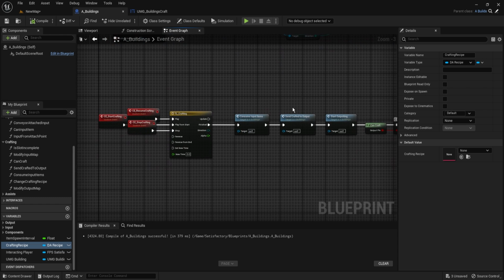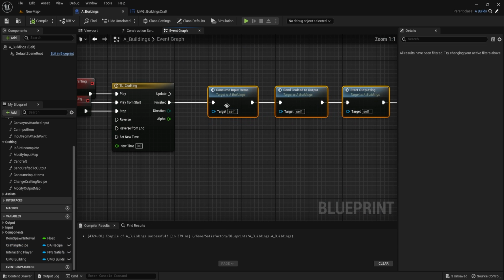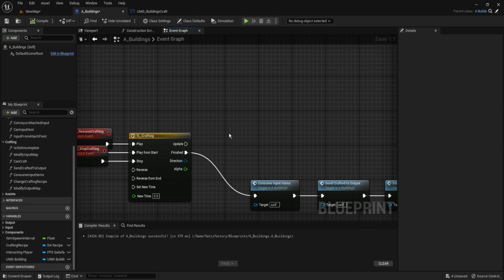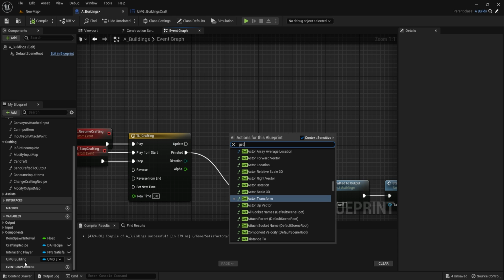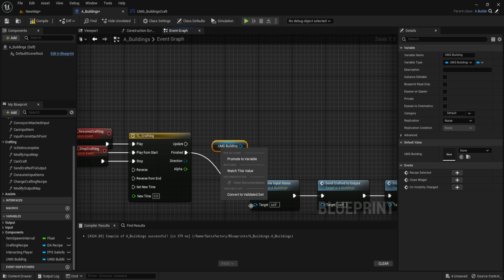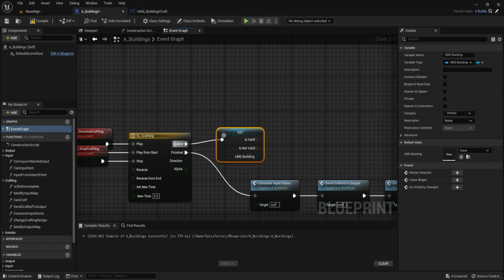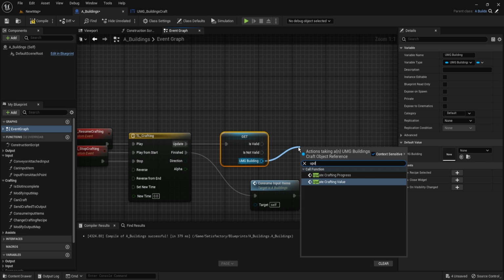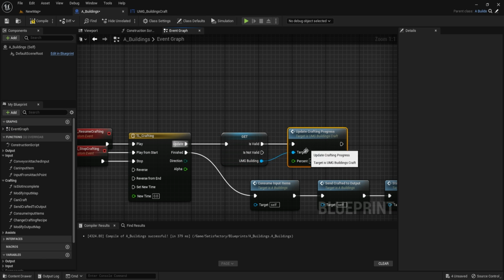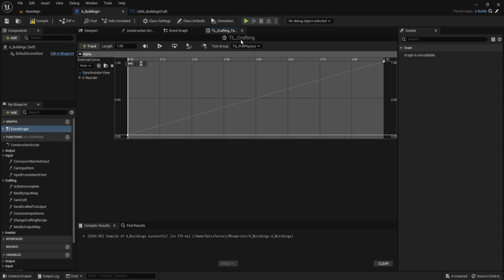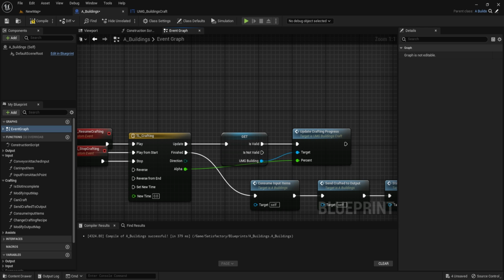The next thing we want to do is now we finally get to do something on update. So on update, we want to get our UMG for the building. We want to check if it's valid. And if it is, then we want to say update progress bar, crafting progress, and plug in the alpha right there. And if I remember correctly, we did 0 to 1, so that will work just fine.